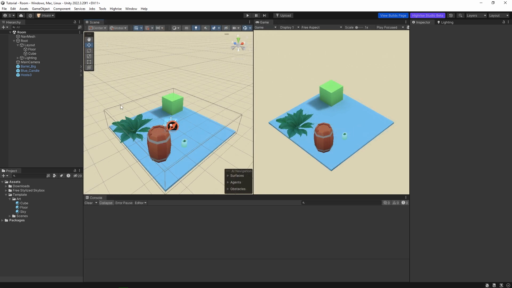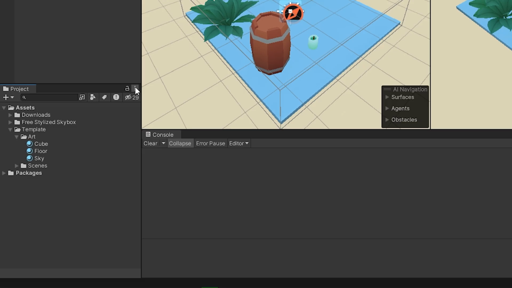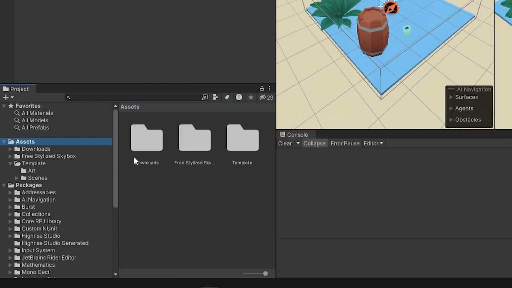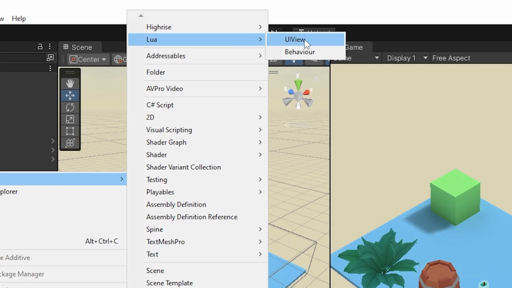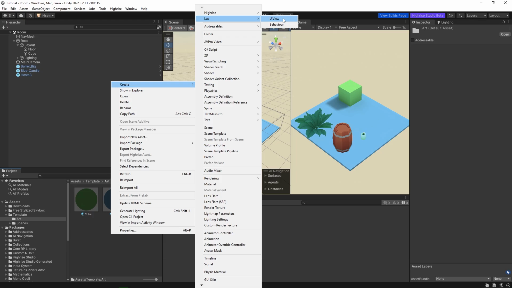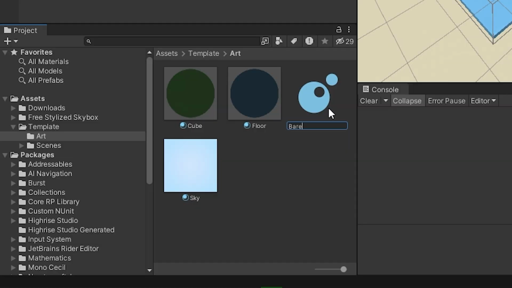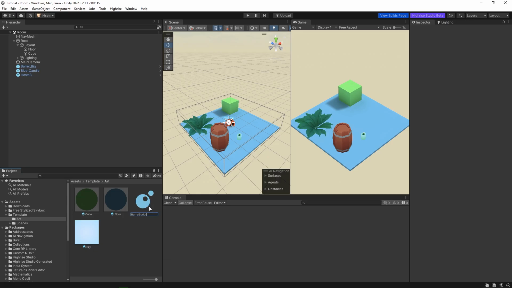Now, if you want to create a script, you go to project, and then if you don't have the two column, just open this menu right here, click on two columns, and then go to assets, art, and then right click, create Lua, and there's UI view and behavior. UI view is for user interface. We'll go through this together later on, and let's for now choose behavior. So I'm gonna give my script a name. I'm gonna call it barrel script. Hit enter and wait for this to load.